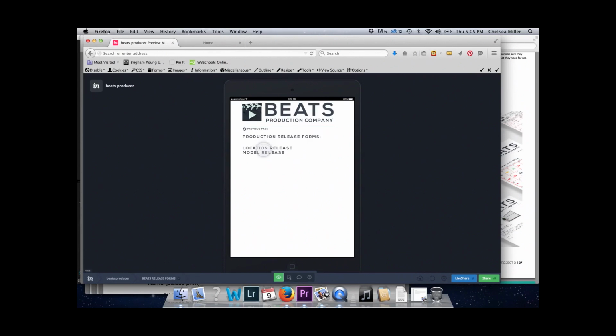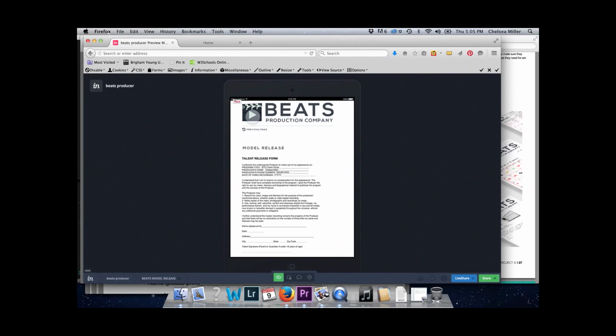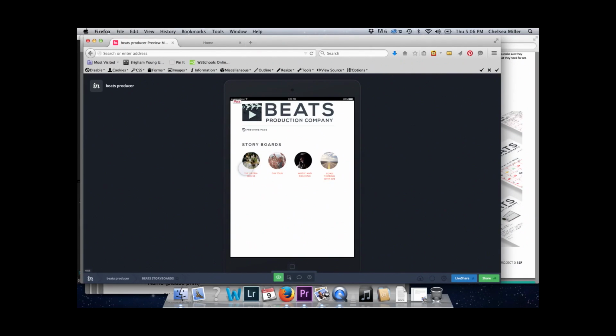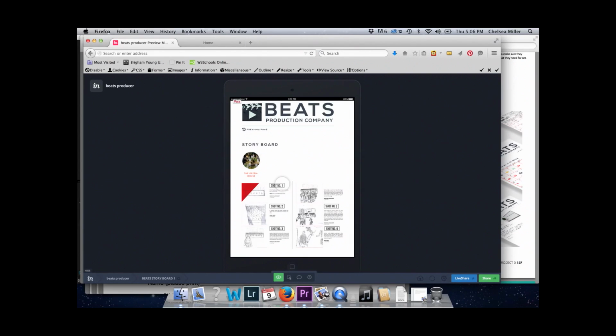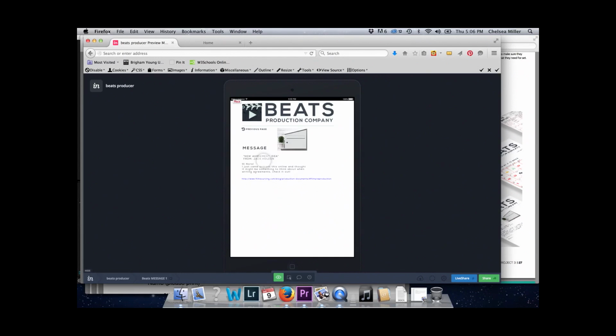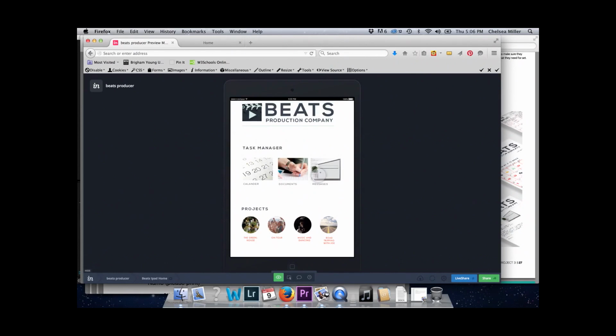Here the producer can see their releases. I use a talent and a location agreement example, and they check out storyboards and shot lists. These are all super helpful on set and super helpful to not have paper copies of all these documents floating around. Here they are contained in one spot. Last but not least, we have our messages, where the user can check incoming messages. Through this design, I was able to meet the requirements for my scenarios.